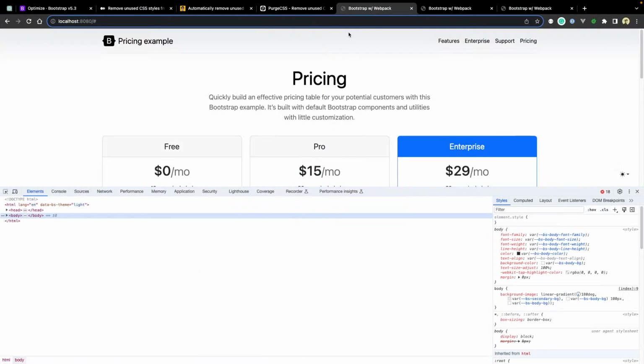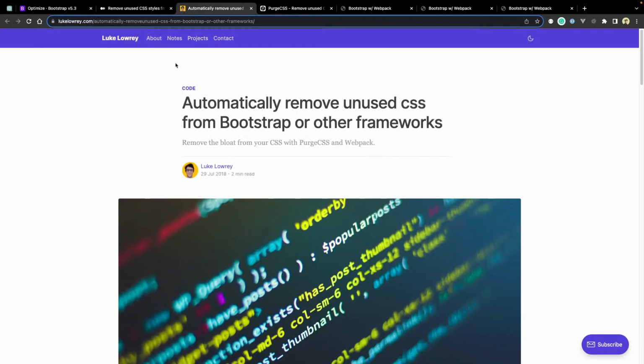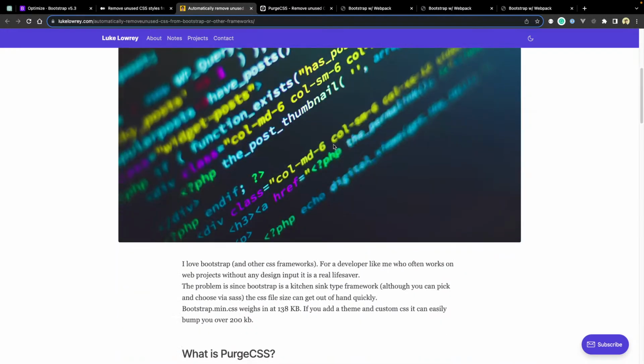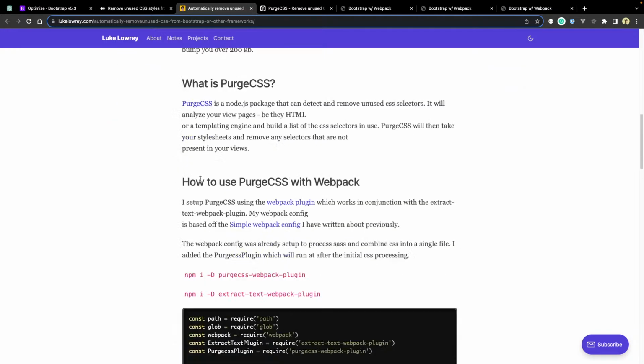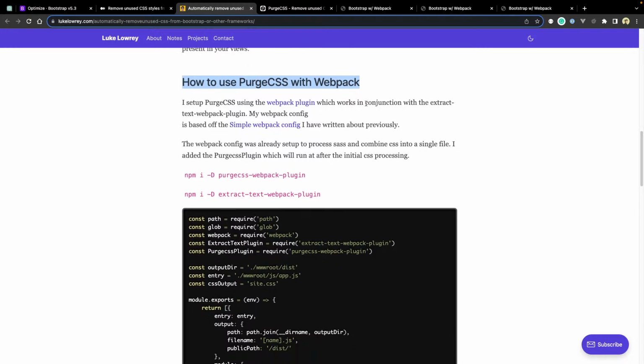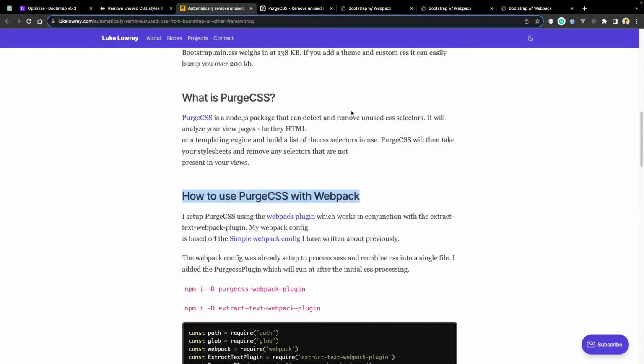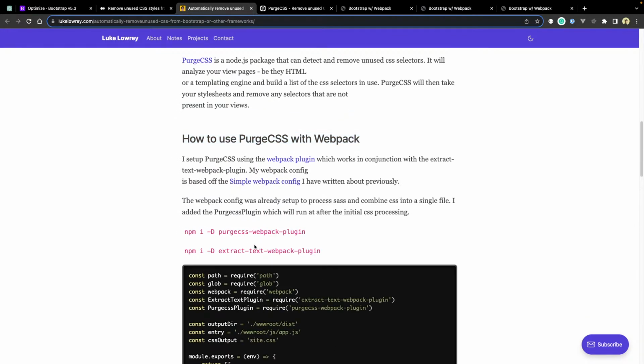Okay, what we can do here is let's go through the articles and try to figure out what the community has created. Automatically remove unused CSS from Bootstrap and other frameworks. Okay. But CSS is the package this guy is using. Webpack. Okay, so this guy has this guide on webpack. So basically we have to update the webpack config here, and we have to use this purge CSS webpack plugin and extract text webpack plugin. So these are the two plugins that we'll need to use.